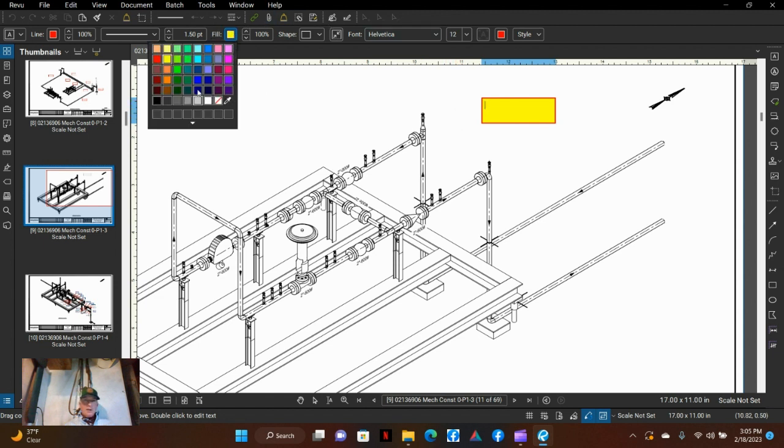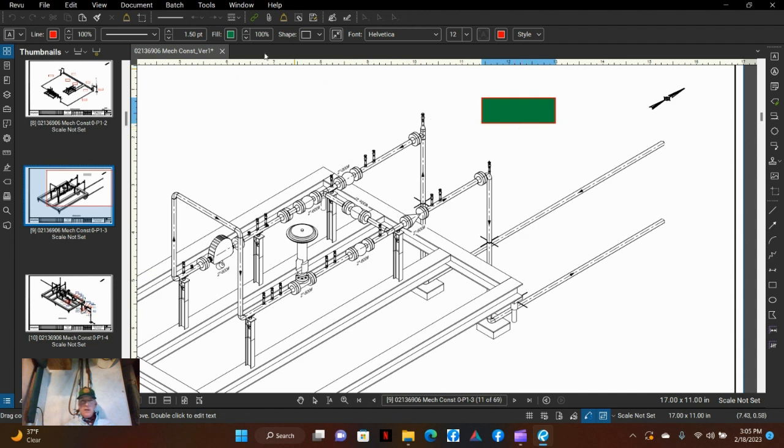I can make it green. I like white, and I'll explain why in just a minute. Okay, so now I have my text box up here. I got the border around it the size that I want. I can change the border color if I want to over here online.